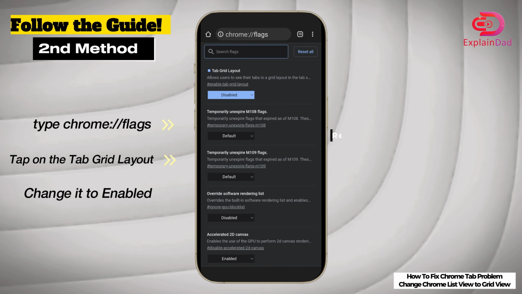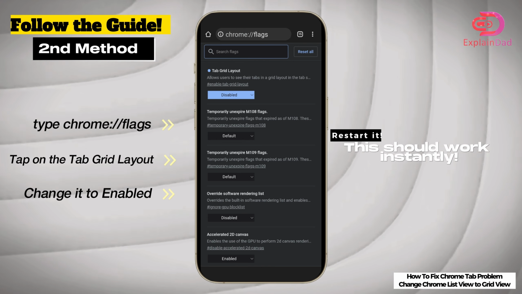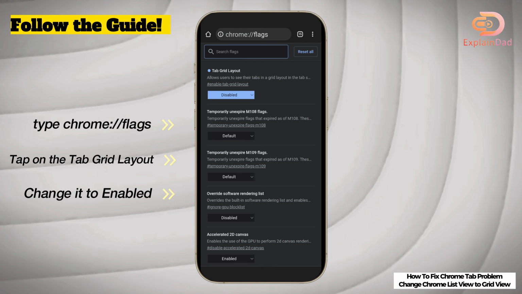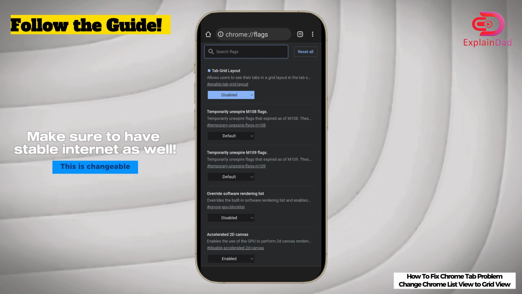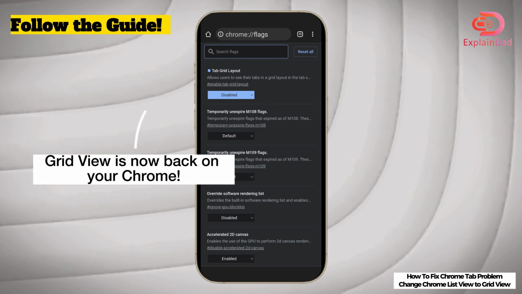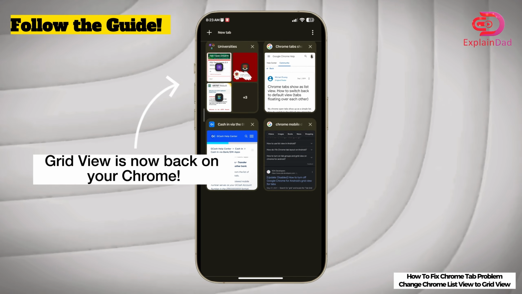Or the second method is to type in Chrome flags, tap on the tab grid layout, then change it to enabled. This would prompt you to go back to grid view from the list view method. So just restart the app and there you go.